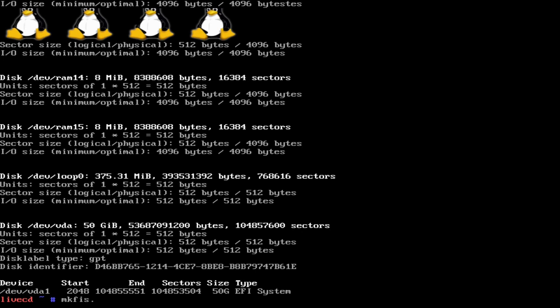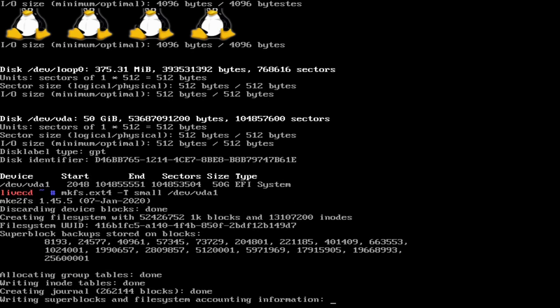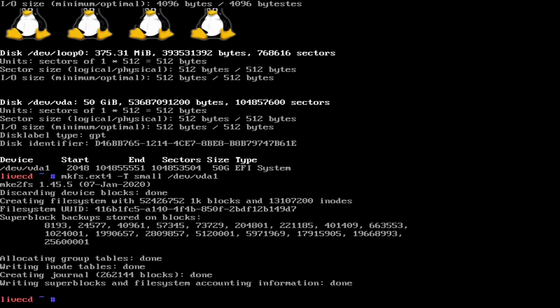So mkfs.ext4 -t small /dev/vda1. Writing superblocks and file system accounting information. Done. That took a while. I guess it's a big thing.